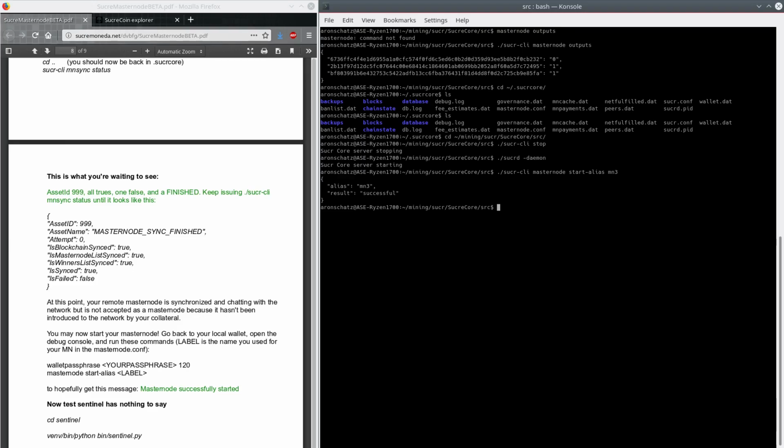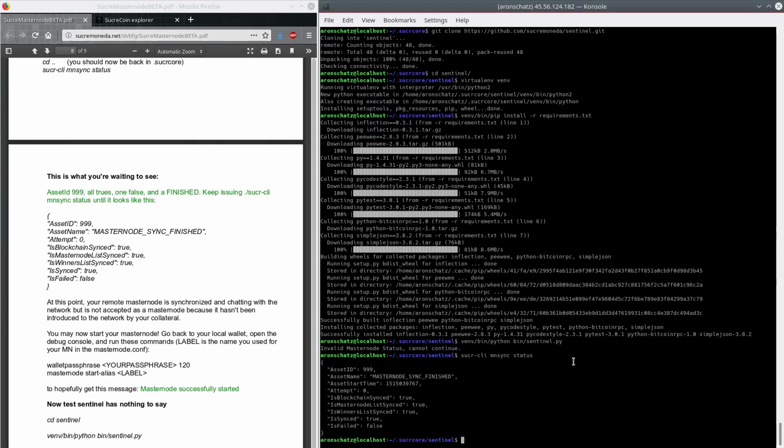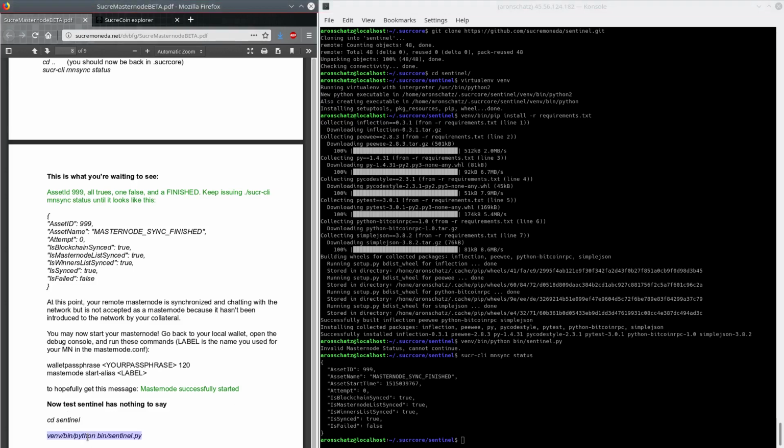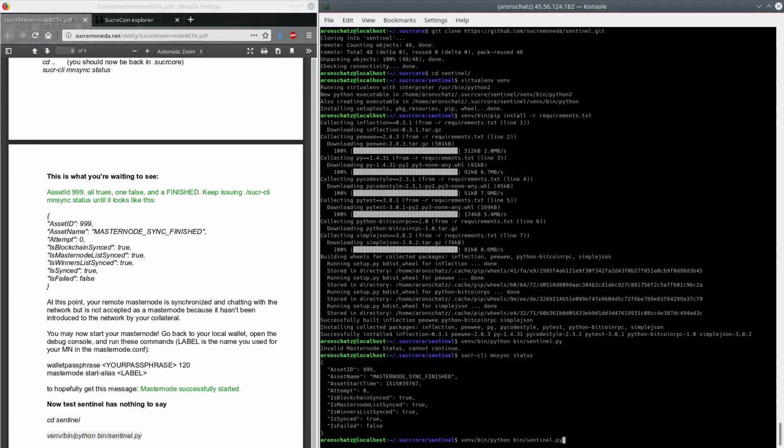Now, we have to go back to the server. So now we're going back to the server. We're back on the server right now. Let's go into Sentinel. It says cd sentinel. No reason to do that because we're already in Sentinel. So we're going to take this command. Paste it in there.